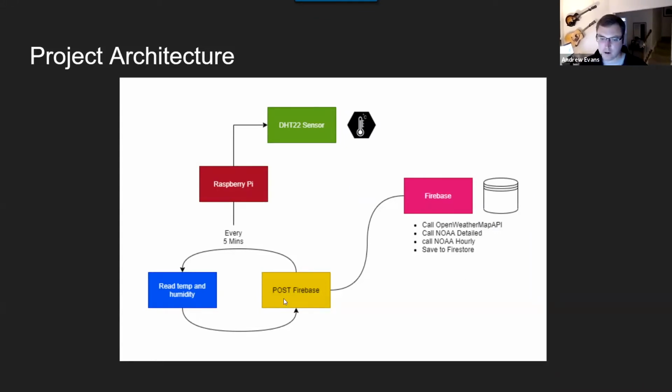Then separate from all this, the Electron app is continually polling the Firestore instance and pulling down the information. So in theory, as long as this runs every 5 minutes and this runs every 5 minutes, I get a full update.